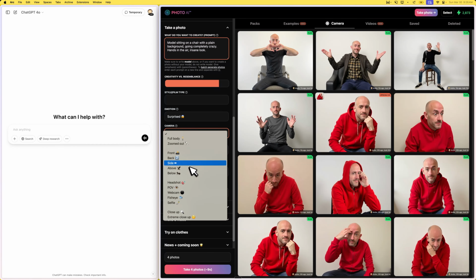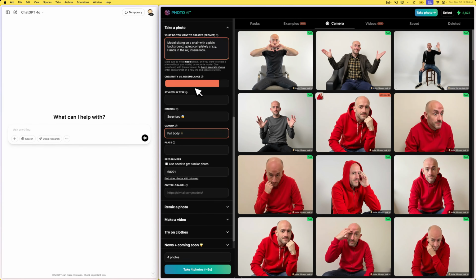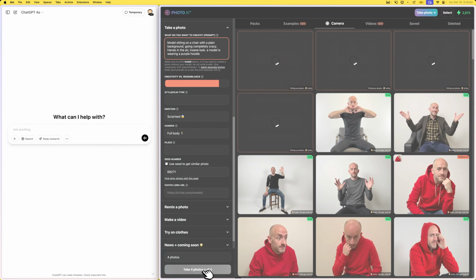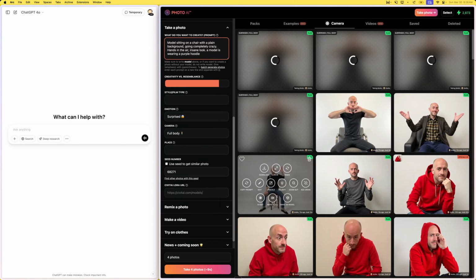and let's say are these okay from the side, from above? Let's do a full body one, and let's try this again, but I also want to change my clothes because this is a bit boring. Model is wearing a purple hoodie. And let's do that again. And let's see where we end up.